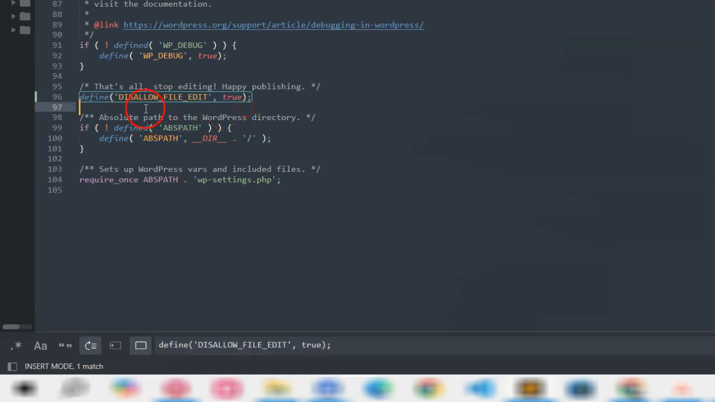By default, this might be set to true, which disables the plugin editor. To enable the plugin editor, all you have to do is change true to false. It should look like this.